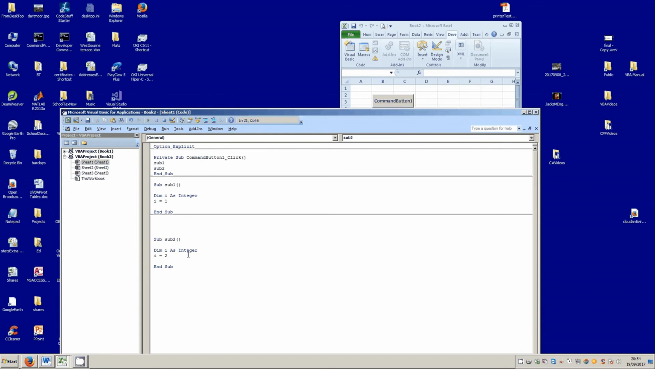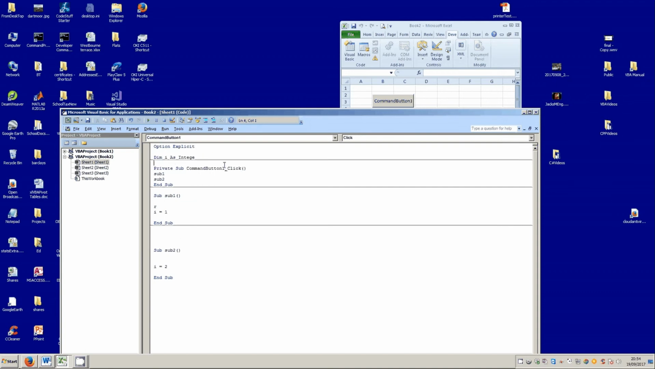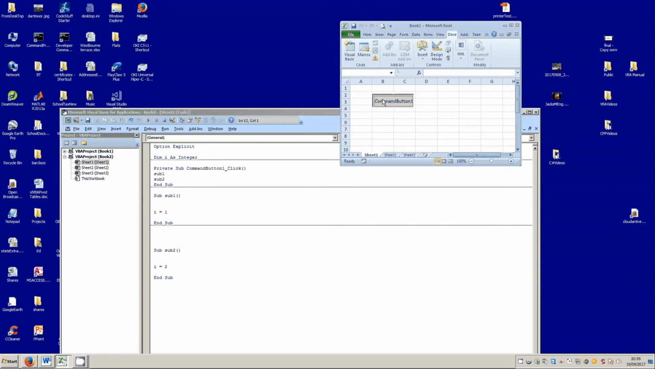Well, what about if we did this? I'm going to delete this dim and I'm going to move this dim outside into the general declarations. Do you think that's going to work? Let's find out. Well, it won't work if you don't spell it properly. Well, let's see if it works. Still doesn't. Okay, I'll just stop that and run it. So you'll see that it actually did work.